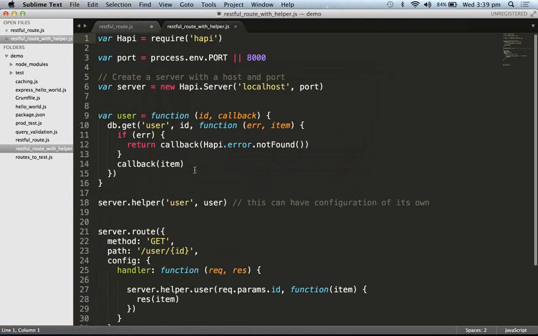So you can actually register a helper function with the server. All you have to do is create the function, so user function ID, and it accepts a callback. Here you write database.get user ID, and then whatever value you've got, use it. Happy.error.notfound basically means that the page you're looking for is not found, the 404 error code.